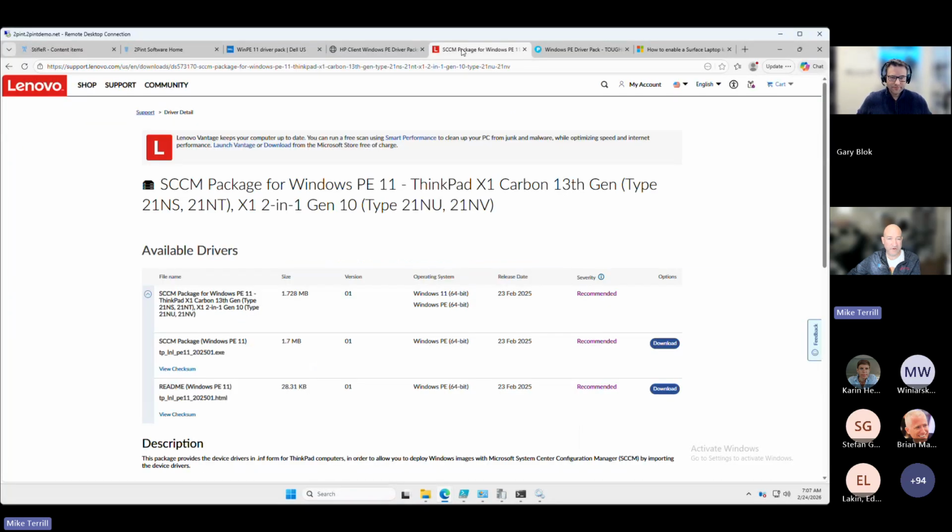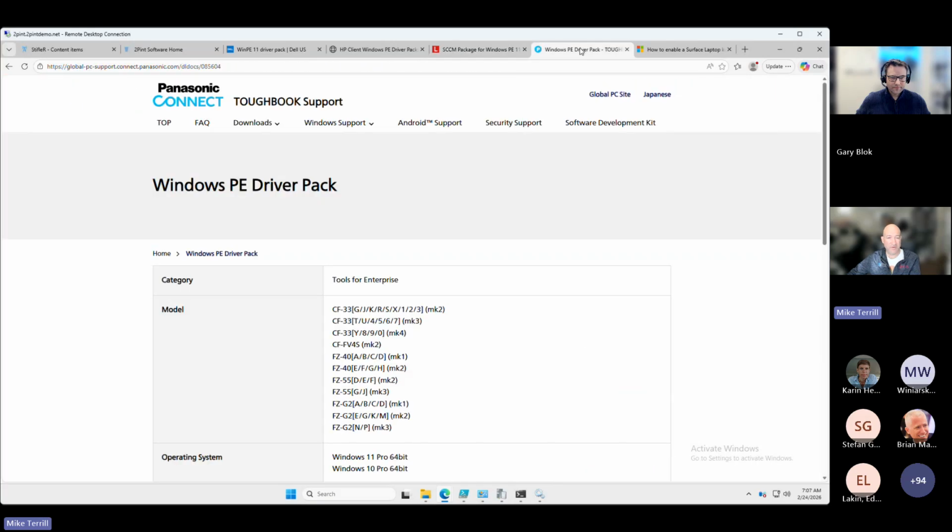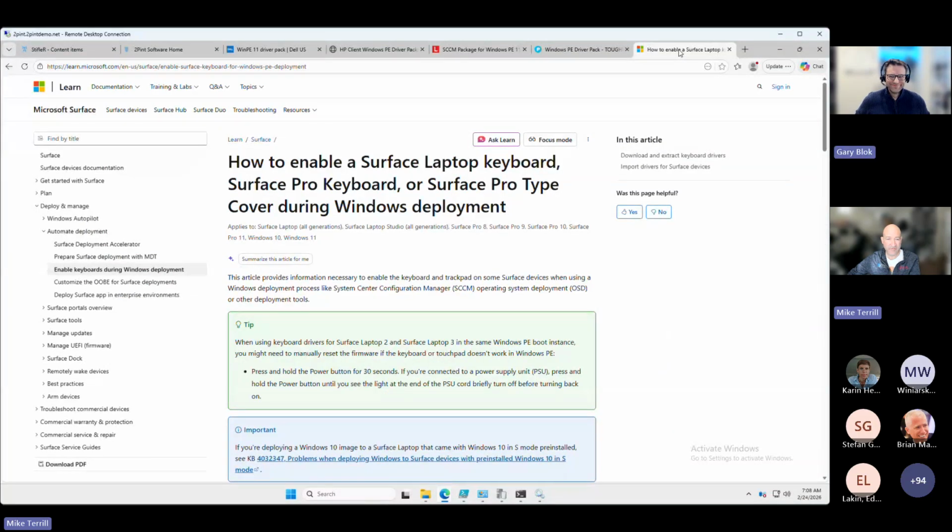Like Gary said, for Lenovo, basically you have to go search on the actual model, and then you'll see a WinPE 11 driver pack that you can download and grab. For Panasonic, they also provide one that you can grab. However, Surface sadly does not. They do have an article that tells you how to enable this to create your own WinPE driver pack. It's a little bit more work, but once you get one, it does tend to work out pretty well. So might be a good follow-up blog item.